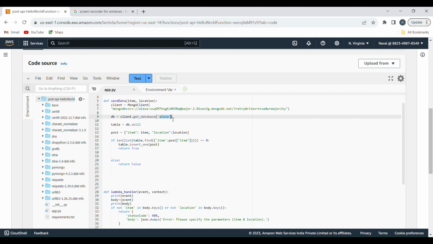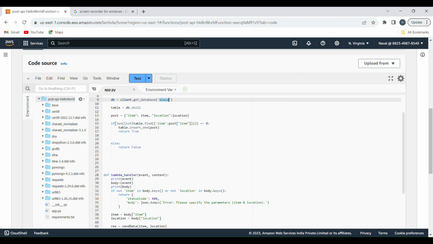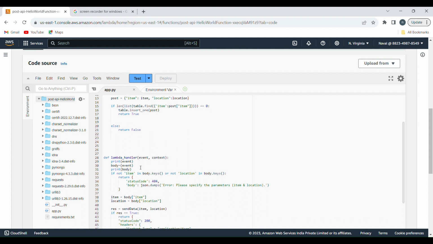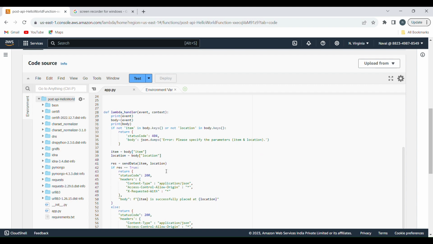Our database is Alexa, which we created in the earlier video, and we have a table known as skill, and we are just posting the item along with the location. Using all this we are posting data into the database. And this is the lambda handler, in order to handle the body and the event, each and everything you can see.